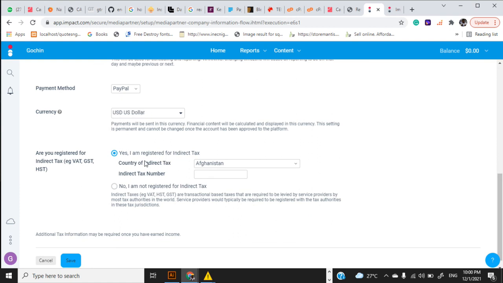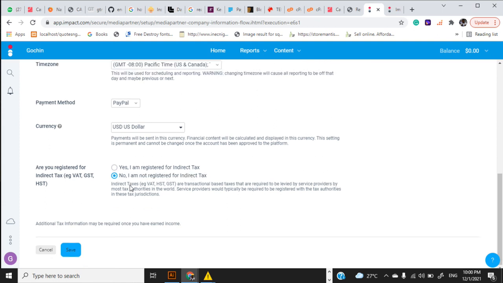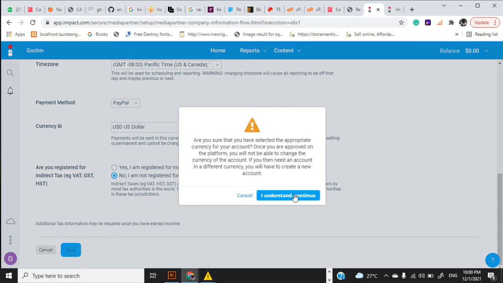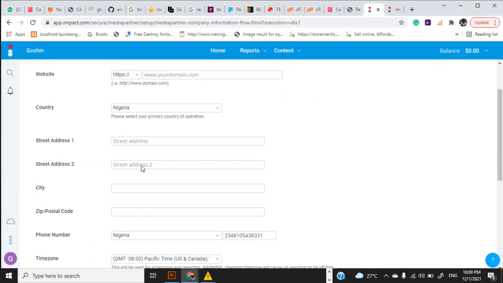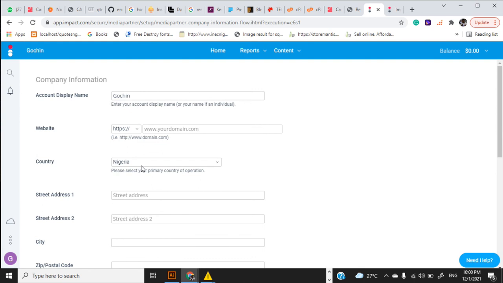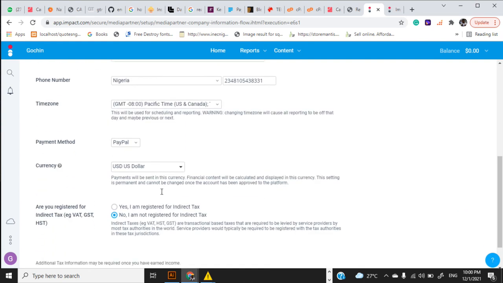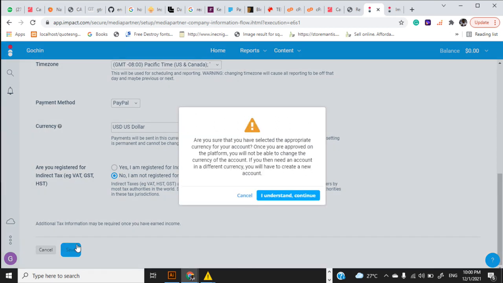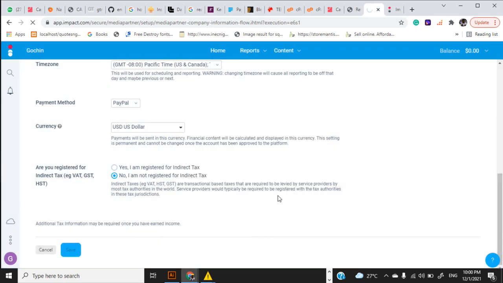Are you a registered tax person? If you are doing stuff with tax, you can go ahead and do that. I don't want to use the tax option, so just check on this and then click on save. Once you are sure that you filled up every necessary thing, you can go ahead and click on save, and automatically your account will be set up for you.